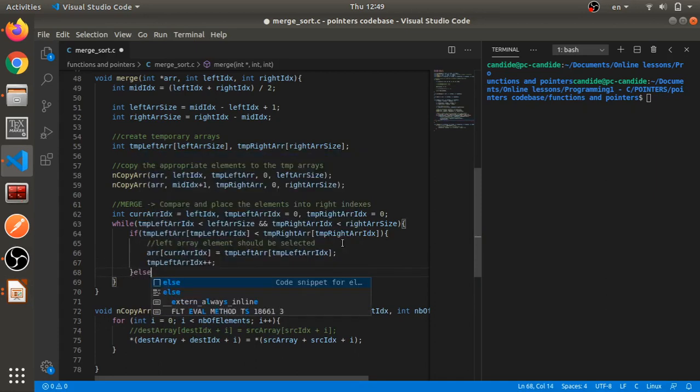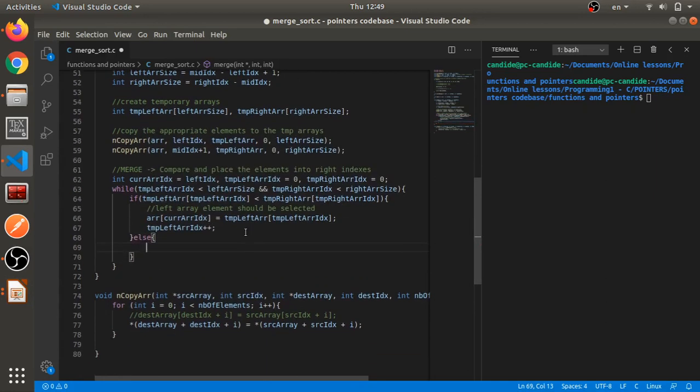Now, what if this was not the smaller one? In that case, we should go with the right one, right? So let me copy this. Here the right array element should be selected, and we should be doing this.